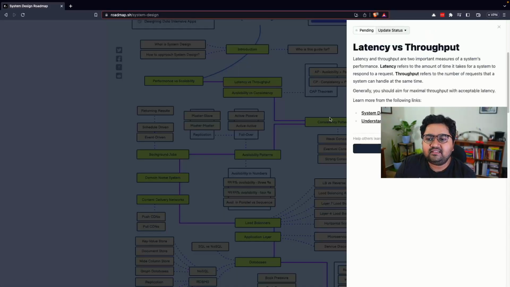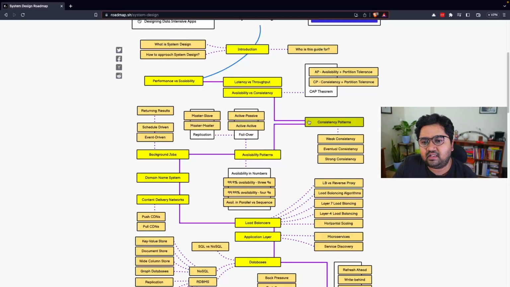Then comes latency versus throughput. I think they are also two important measures of the system. Latency is basically the total turnaround time, and throughput is basically the number of requests that are being served. Now, these are fundamental concepts which need to be known.